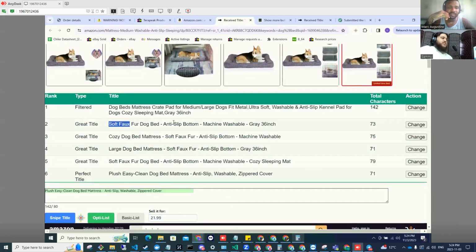If you look at our title, "soft faux fur dog bed," all of a sudden, you know what I mean? This is not just a dog bed. This is soft faux fur. It's valuable. It's bringing out the value from it. It's not Chinese made. Look at this word, plush, easy clean dog bed mattress. The word plush is a very luxurious word. We're using these words to justify an increase in markup.